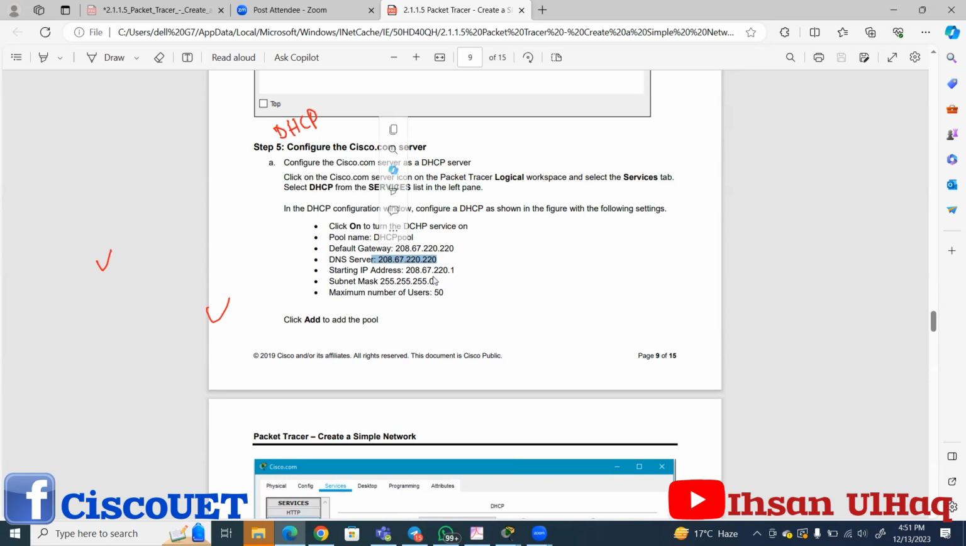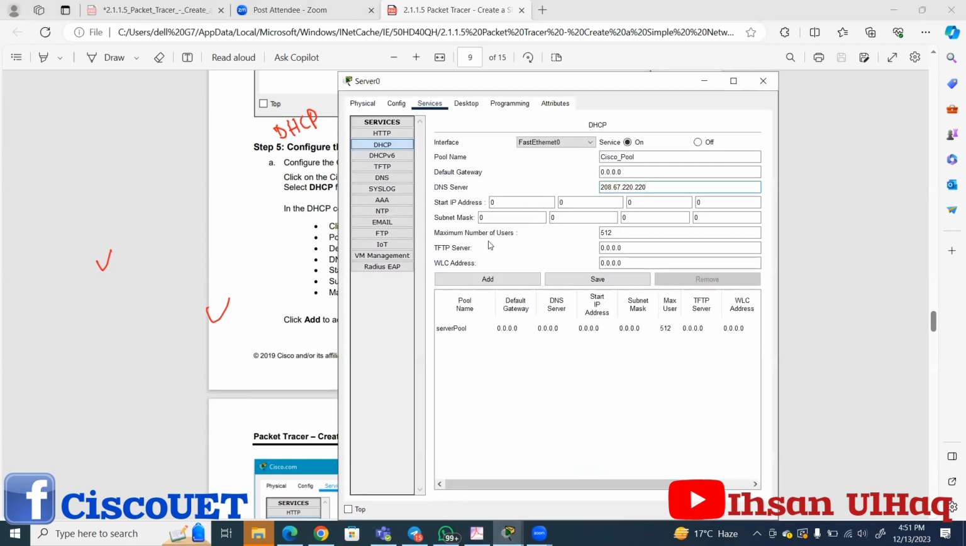Starting IP should be this, and the subnet mask should be 255.255.255.0, and maximum number of users should be, have you written? Have you noted? So then you have to tell me. I go back to my machine here, and what should be my gateway? 208.67.220.220. DNS is again the same. Am I right?